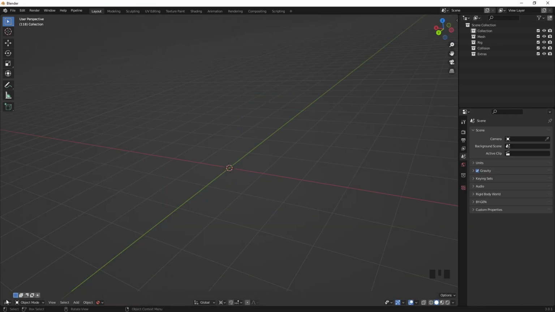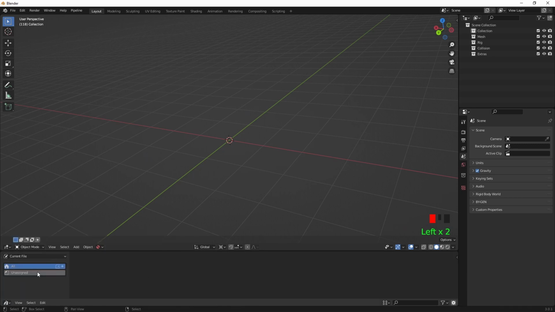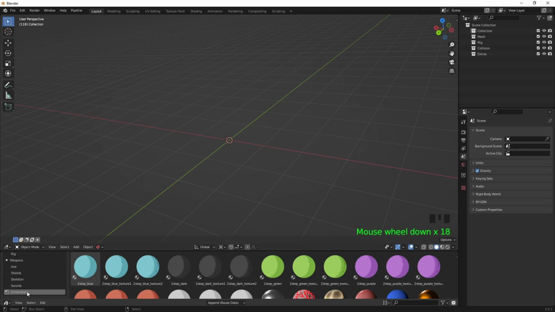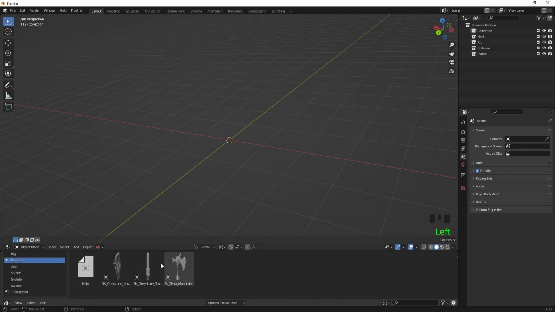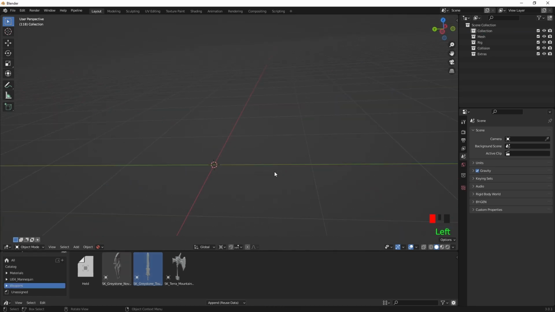So now new Blender, give myself the asset browser, asset library, go to weapons. Now we can see our weapons, and if we need them, we can drag them in. So now we're going to bring in a new weapon.